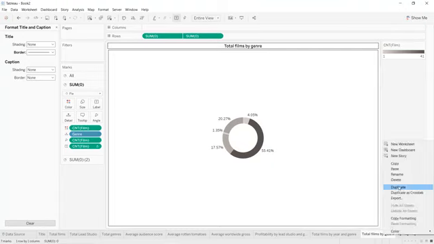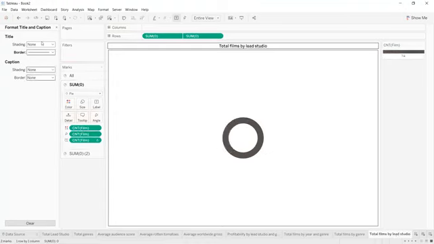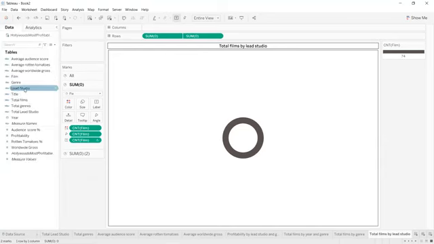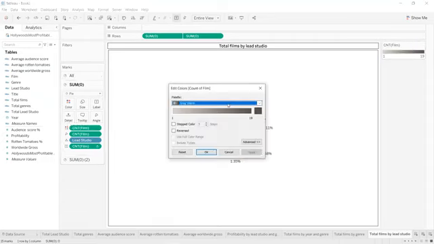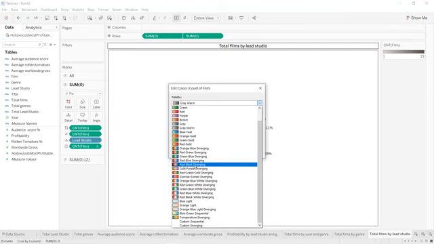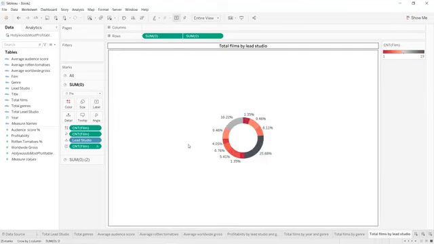Now we can create another donut chart, which will be about total films by lead studio. So we duplicate this one, and instead of genre, we write lead studio, right? Okay. And here, instead of having genre in detail, so we remove genre and we drag and drop lead studio into detail. Now we can change the color, edit colors, and we can select red, black, diverging. Apply, okay.